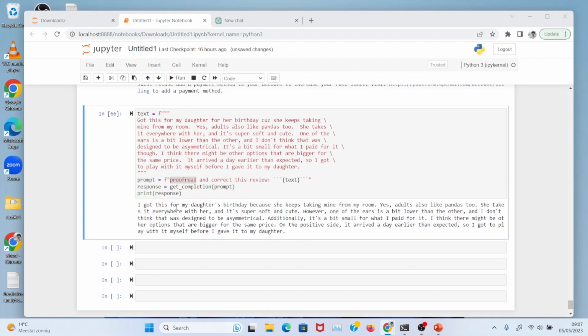And then it says, I got this for my daughter's birthday because, you see, we had just a cause and then we made it be cause. She keeps taking mine from my room. Sorry, not talking, taking mine from my room. And yes, adults also like pandas too. And she takes it everywhere with her, and it's super soft and cute. One of the ears is a bit lower than the other, but here it added however. So it kind of corrected it. You can also use this for correcting your messages.